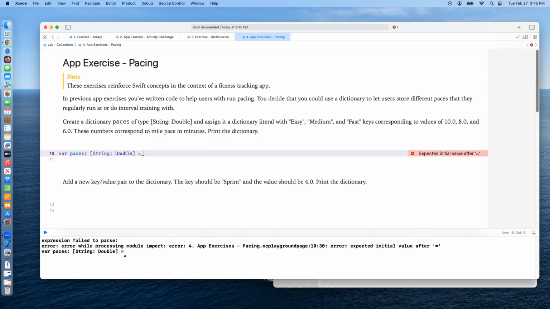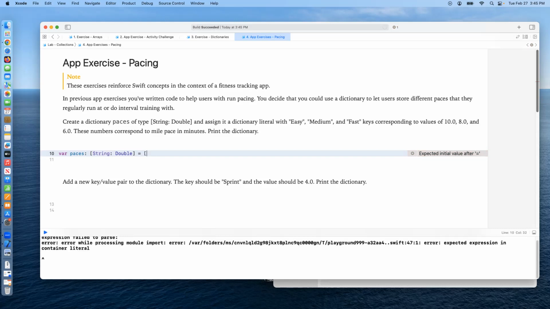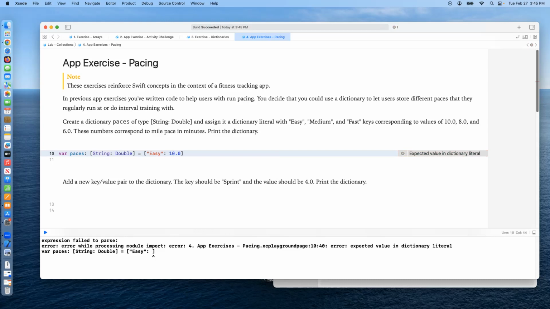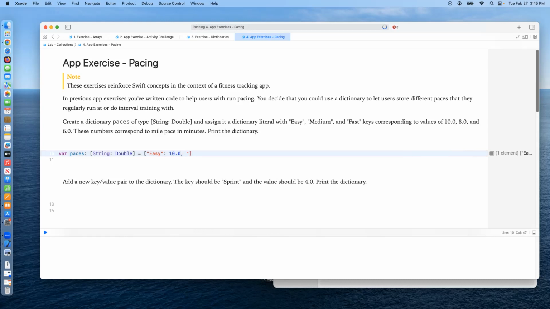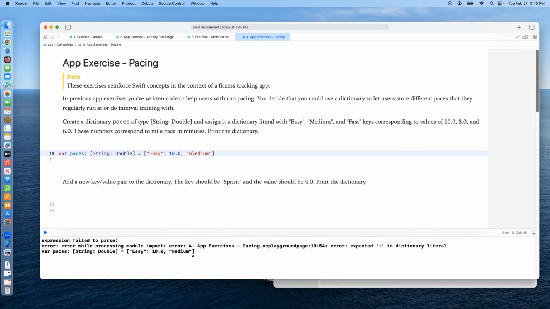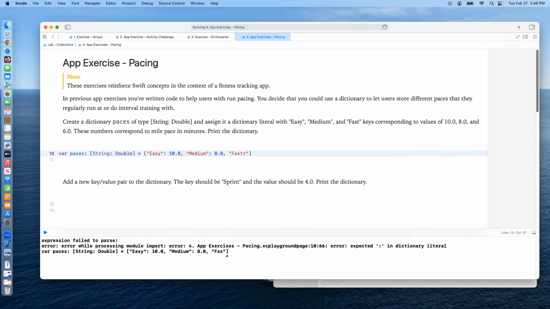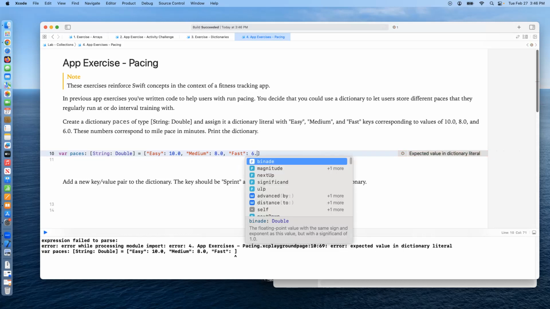Over on the right here, we're going to do the values that they talked about up top there. So the first key would be easy, corresponding value of 10.0. Then we'll do medium. I should be consistent here with my capitalization. And then its corresponding value will be 8.0. Another comma. Next key-value pair is fast. Corresponding value is 6.